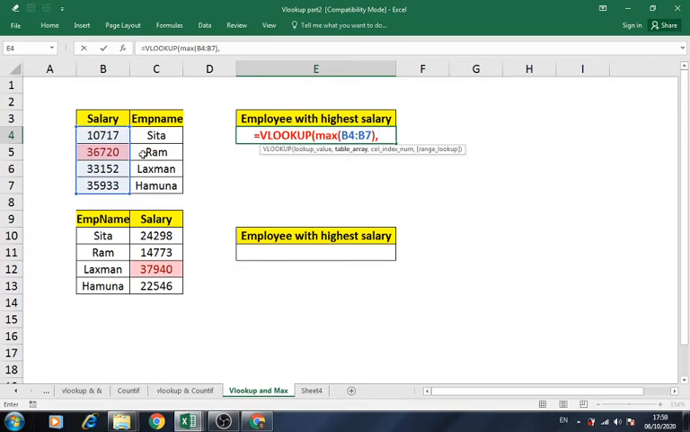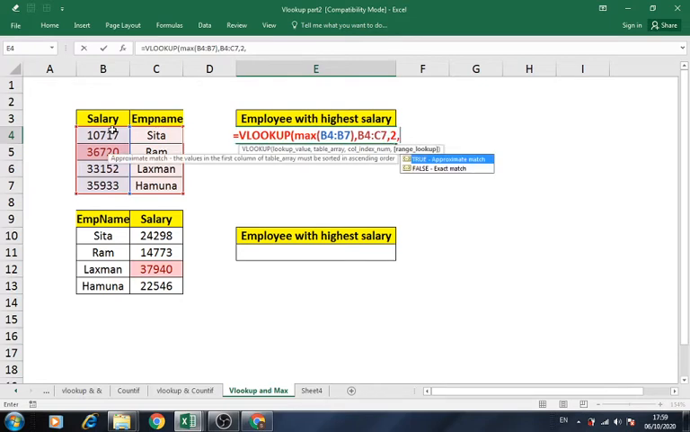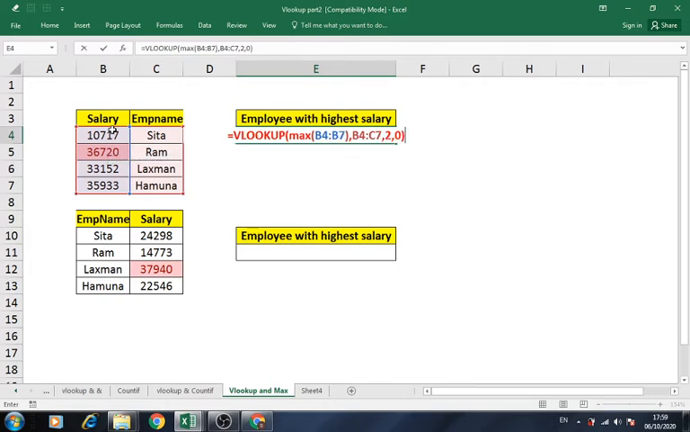In which table? So in this table we need to search that particular data, and then we need to retrieve the employee name. Employee name is in the second column of our source data, and I want the exact match. So here what we are trying to extract is the maximum salary, okay, and the respective employee. So here the output should be RAM. I'll press enter.